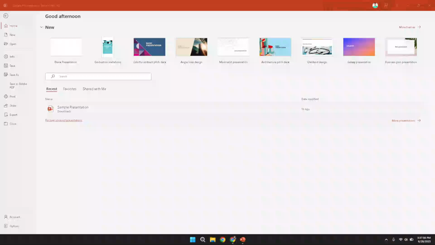Let us begin by opening PowerPoint on your computer. When you launch the application, you will see the familiar interface that allows you to create or edit your presentations. Take a moment to ensure that PowerPoint is fully loaded before moving on to the next task.